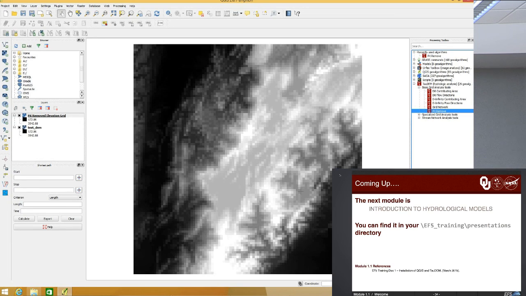So the next module is going to be an introduction to hydrological models. That will be inside your EF5 training presentations directory. If you want to learn more about installing QGIS and TauDEM, you can search for either of those products online and search for instructions there, or you can reference the documents folder of EF5 training where we have a checklist for the installation process in a document in there.